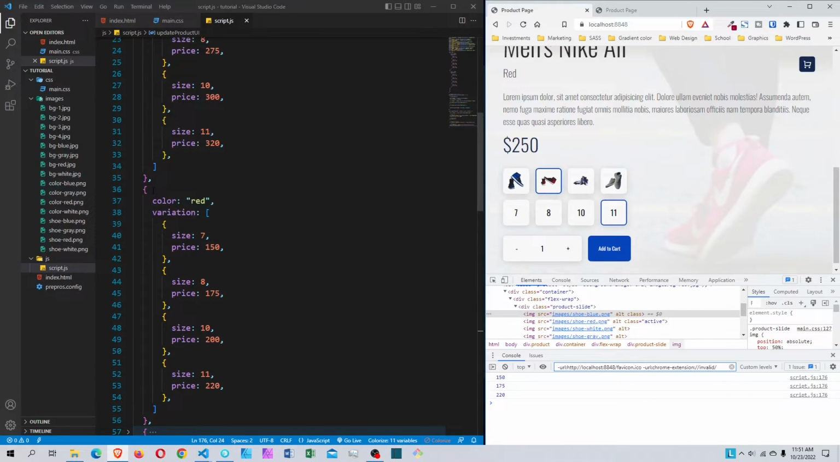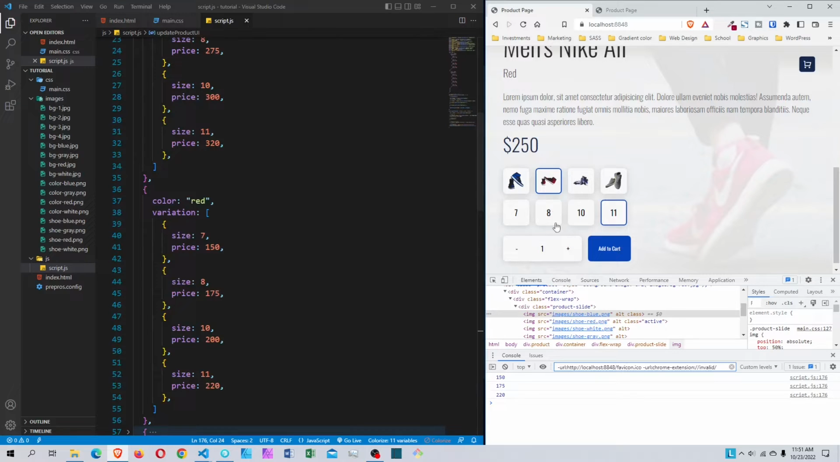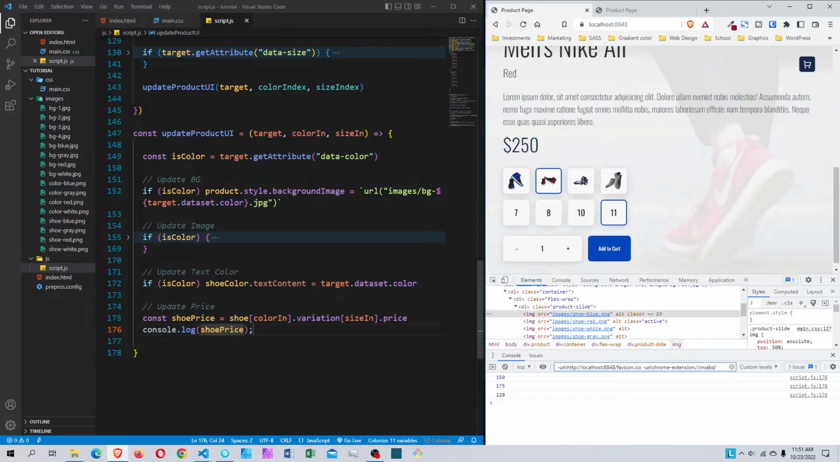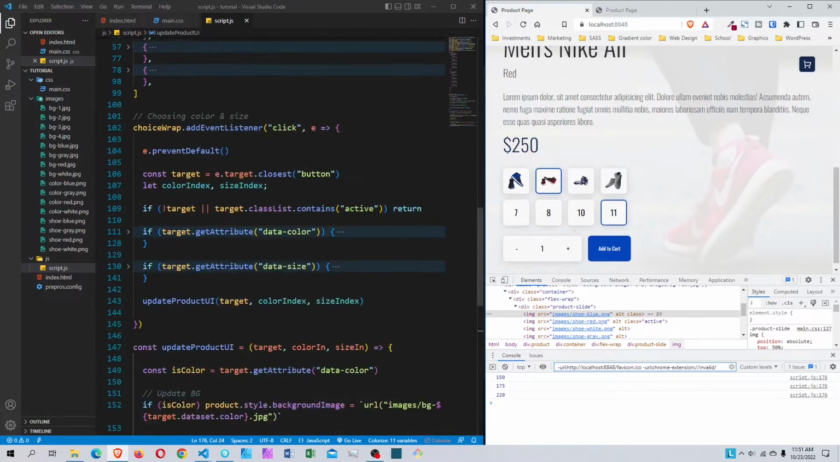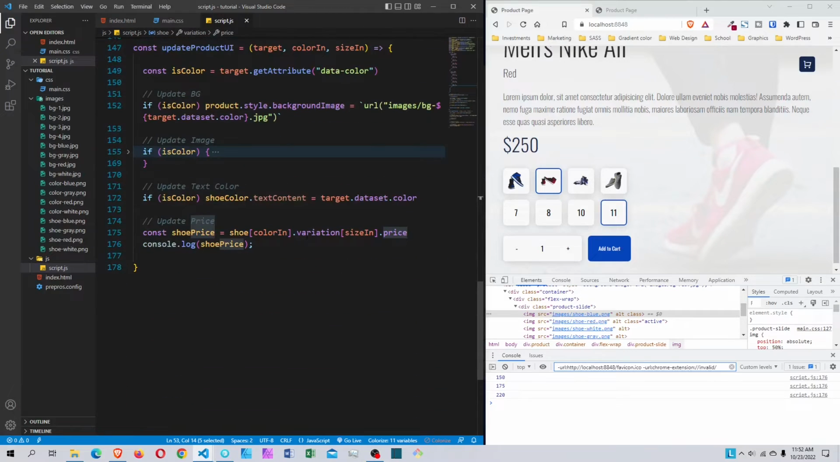So first we went to the color index, so the 1, so we have a 0, 1. And for this object, we went to the variation property, which is an array. So variation, and we grab the index of the size. So in this case, like 3. So we get to variation 3, 0, 1, 2, 3, and we grab the price right here. Okay, so that's all we're doing right here.